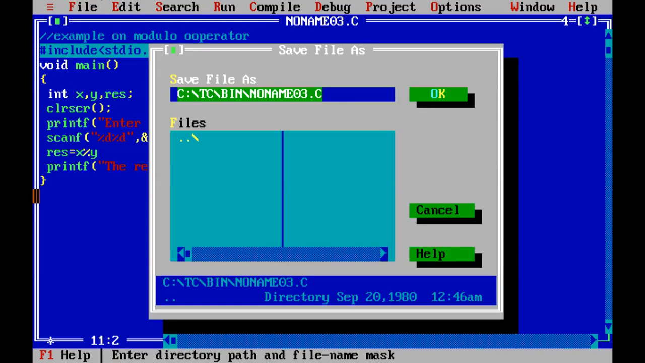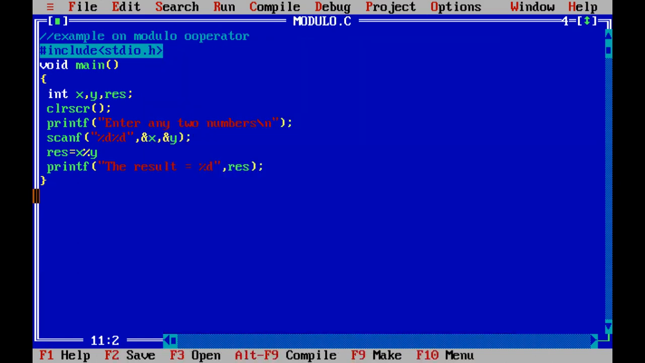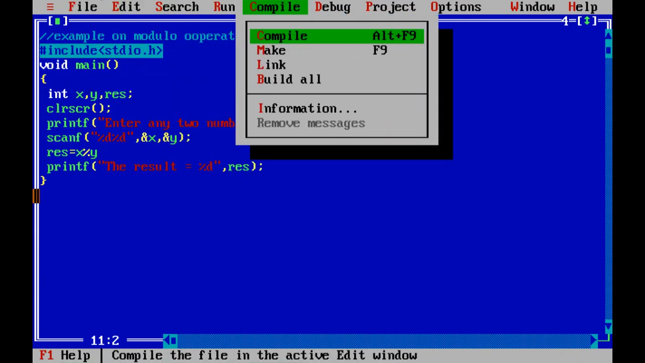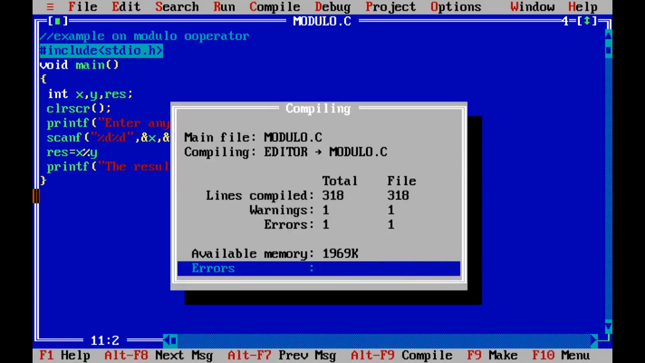Save this program as modulo.c. I am executing this program. Under the execution, the first step is compilation. Here it is showing one warning and one error. Why?